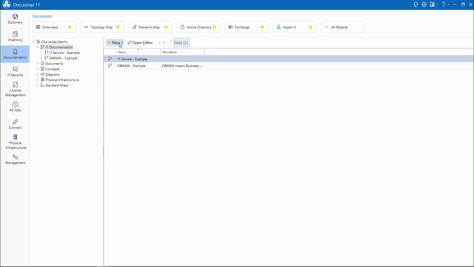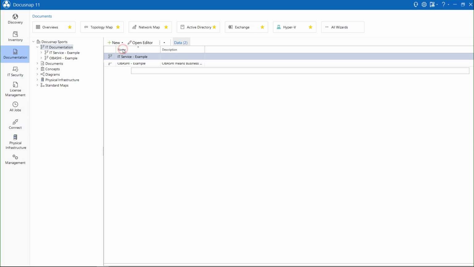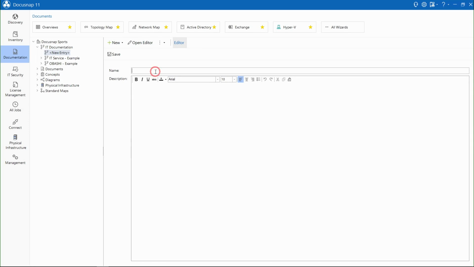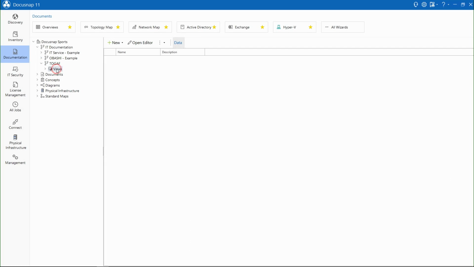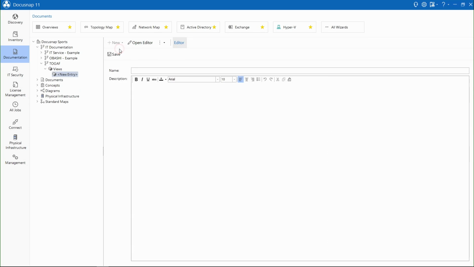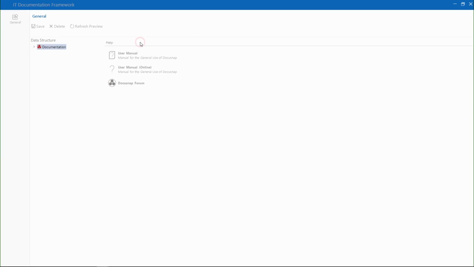By clicking the New button, I add a new framework, and I want to show you the creation using the example of the TOGAF framework. TOGAF stands for the Open Group Architecture Framework. Below here, we find the different views, and I create a new view and call it Architectural View. I can now do further editing quickly and easily in the editor. You can open it here.